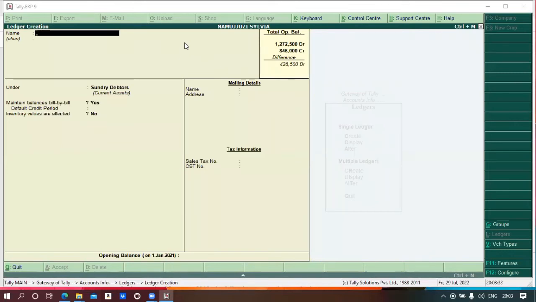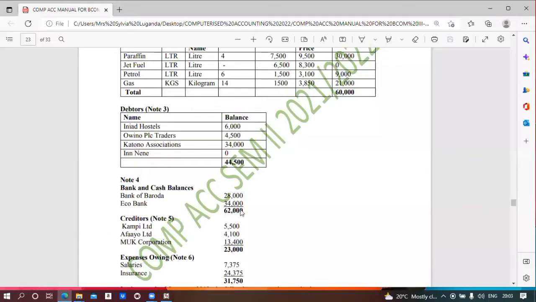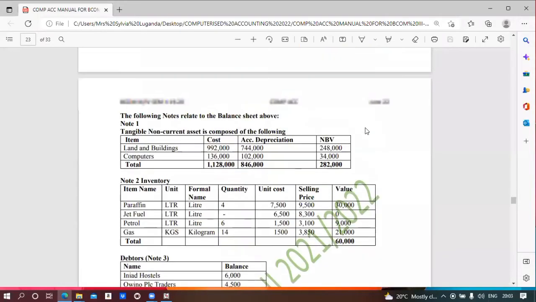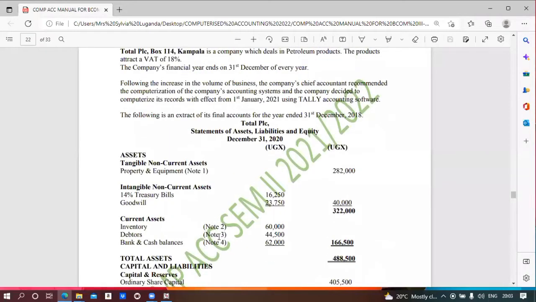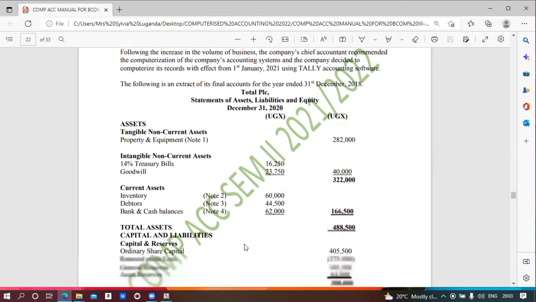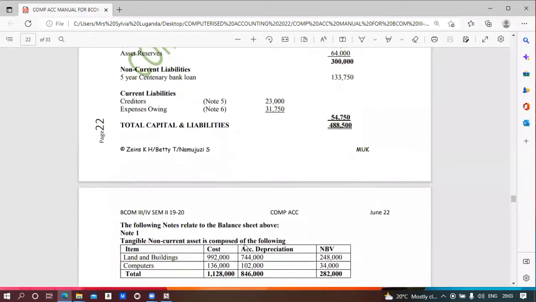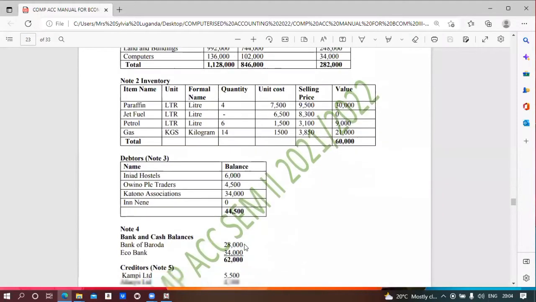Yes, madam. Okay. So we now go back to our question. Still, we go back to the statement. Remember, you're now going step by step. So we have finished note 3, which is about data. Note 4 is about bank and cash balances, a total of 62,000. We then go and look at that note so that we capture the details. So we go to look at note 4.